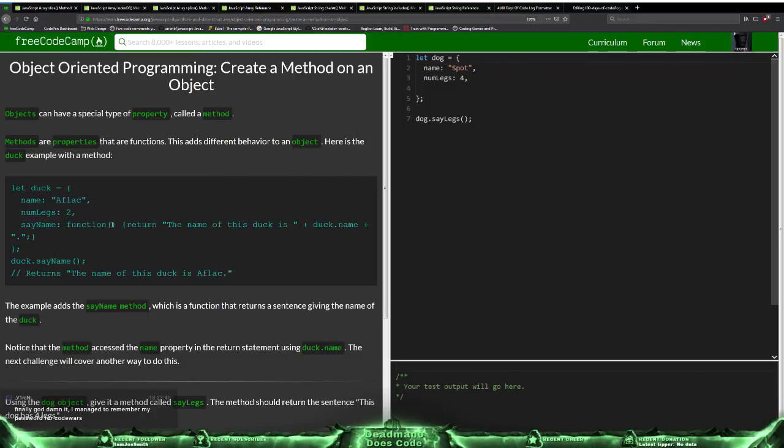Save you some time. Methods are properties that are functions. This adds different behavior to an object. Here is the duck example with a method. Let duck name Aflac, number of legs 2. Say name, function, return, the name of this duck is, plus duck.name. Why could you do this .name? Example adds a say_name method, which is a function that returns a sentence giving the name of the duck. Notice that the method accesses the name property in the return statement using duck.name. The next challenge will cover another way to do this. That's probably what they're referring to.